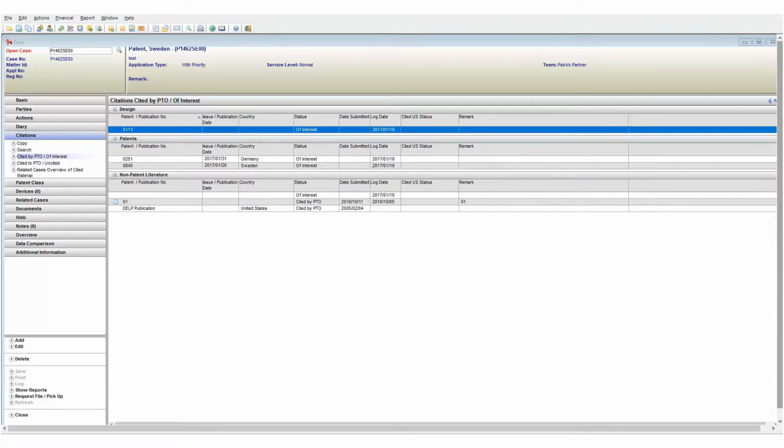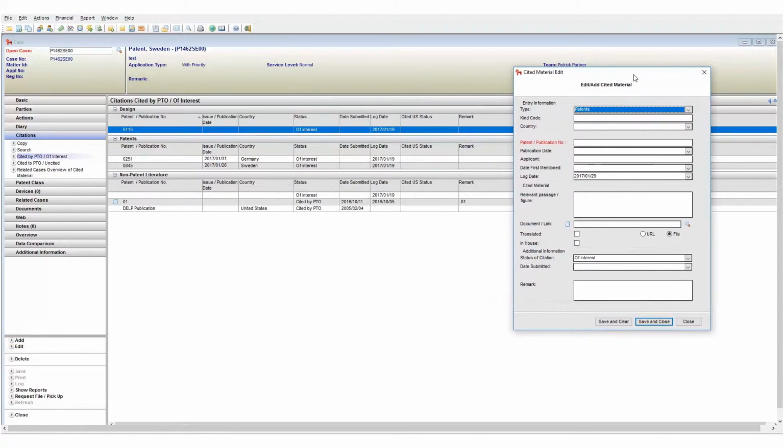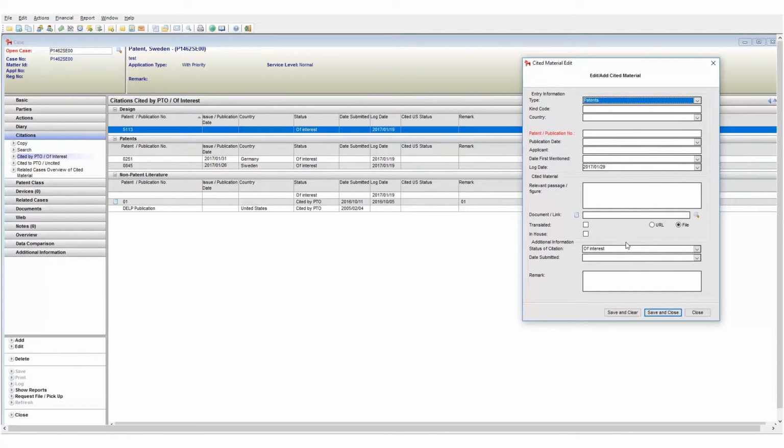Let's start by adding a citation. To do so, click on the Add button. A new window will appear where we enter our citation details. First up, we need to choose the type of reference. There are three types of references: patent, design, and non-patent literature.